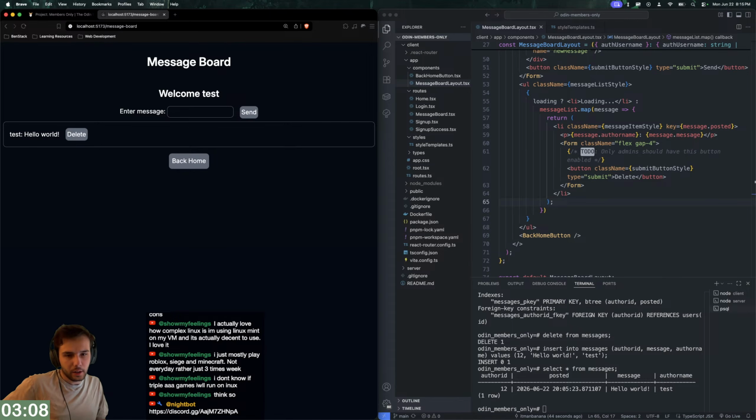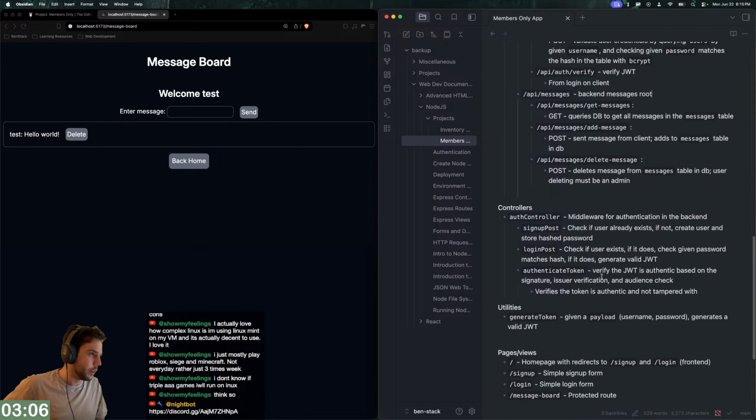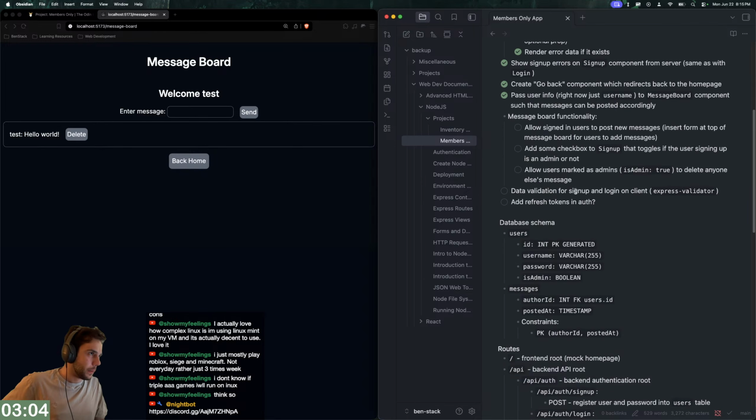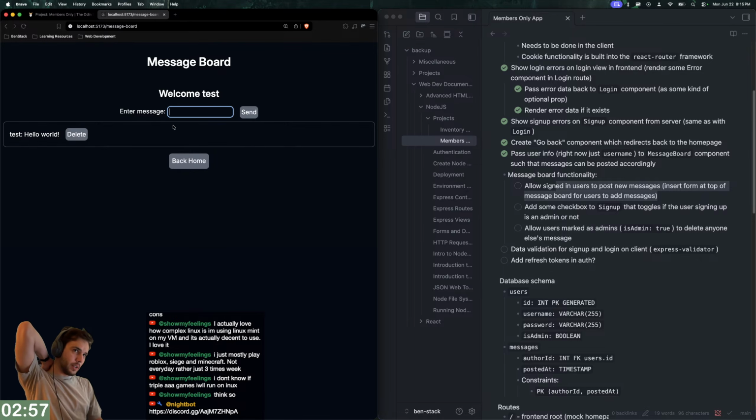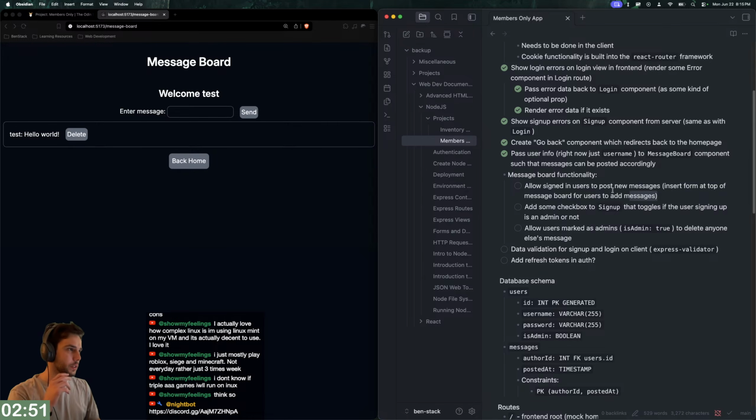All right, so I think I just need to add, what do I need to do here? Allow messages, post new messages, right? So we have the add messages form, and then we just need to basically add that backend logic for adding messages, right? And then that's all we need to do to finish off this point here. And then I think we could finish this.